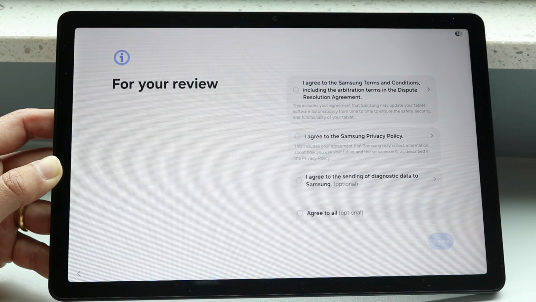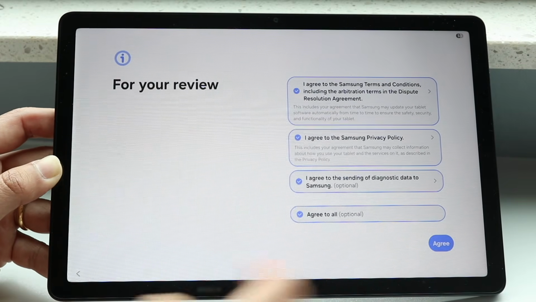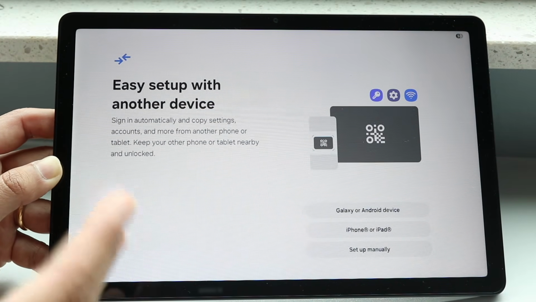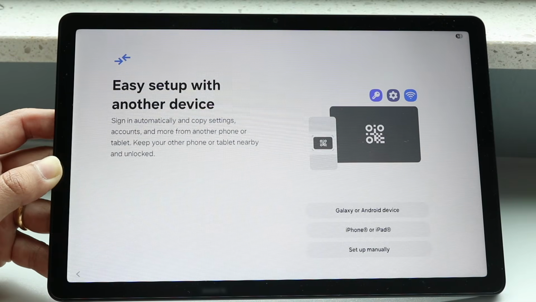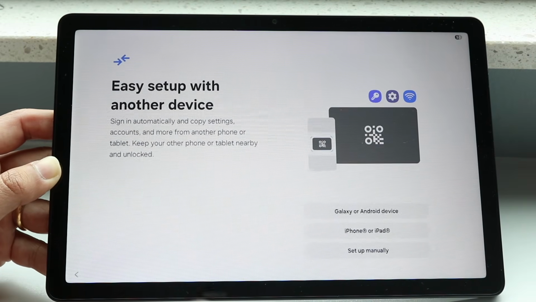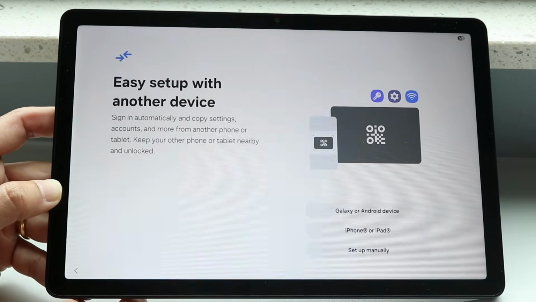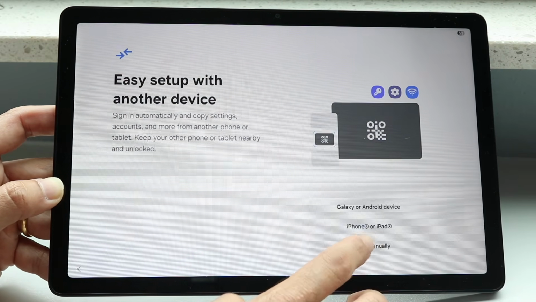The first page is just going to have you agree to their terms of service. So you can go through the terms of service and basically just read them. Now their easy setup with another device is a very important part of this too. This will allow you to bring in your data from an existing Android phone or even an iPad. So if you have another Android device set up or an iPad, I'd recommend just transferring it. But if not, you can still also set up manually.